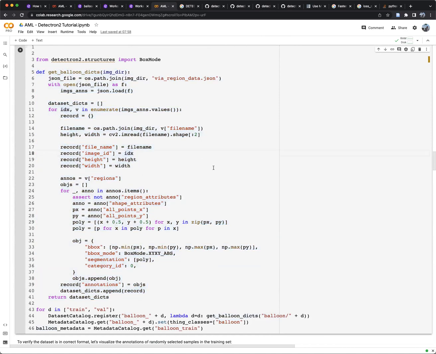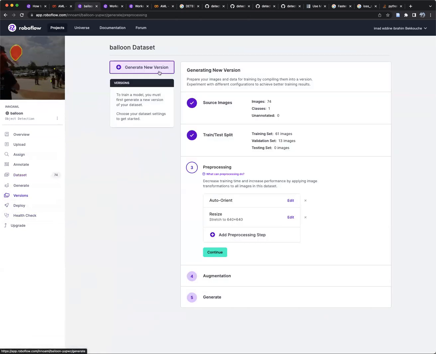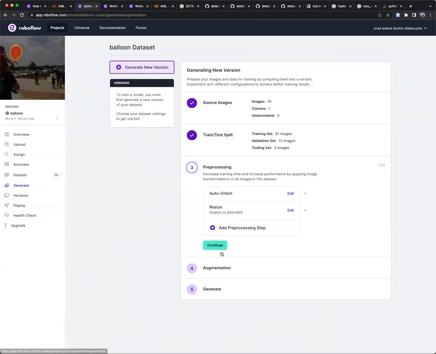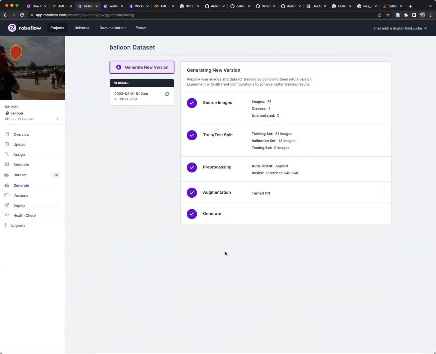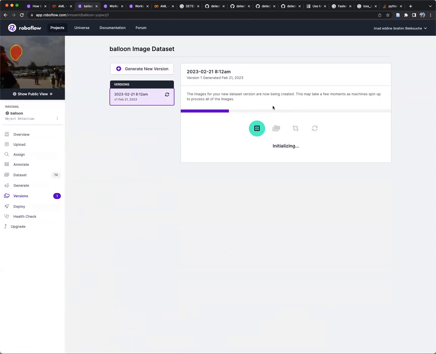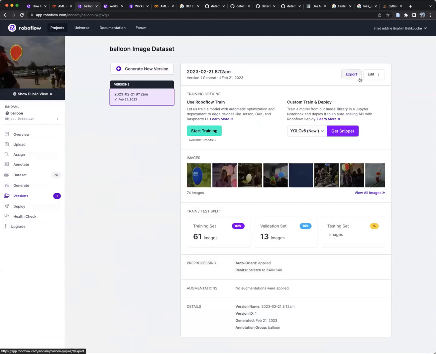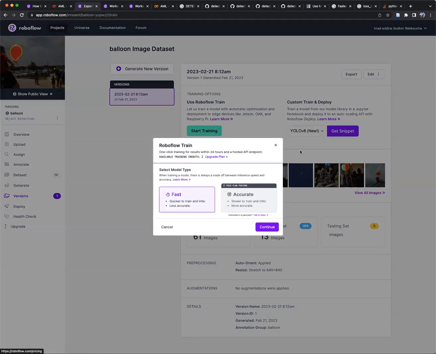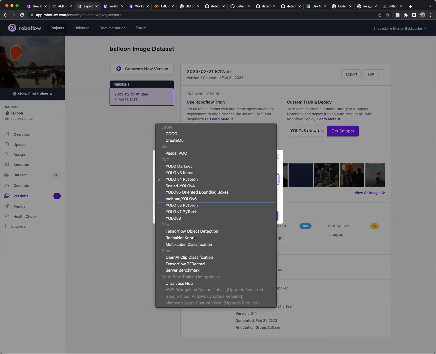You can either define the logic here on how to read the images of your data set in case they are defined in a weird way, or you could use directly RoboFlow, just upload it to RoboFlow. And in this versions, you can generate a new version. Let me say continue, just default stuff, right? Generate. And it's going to generate the data set here. And what you can do is export.